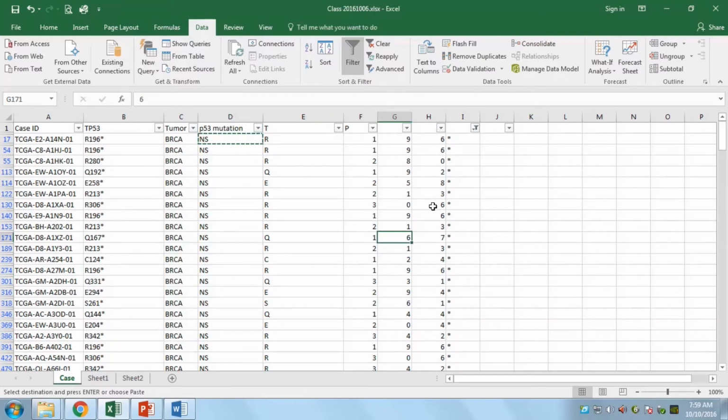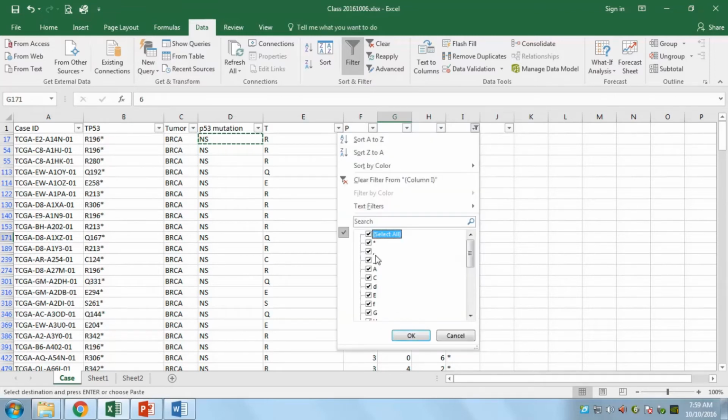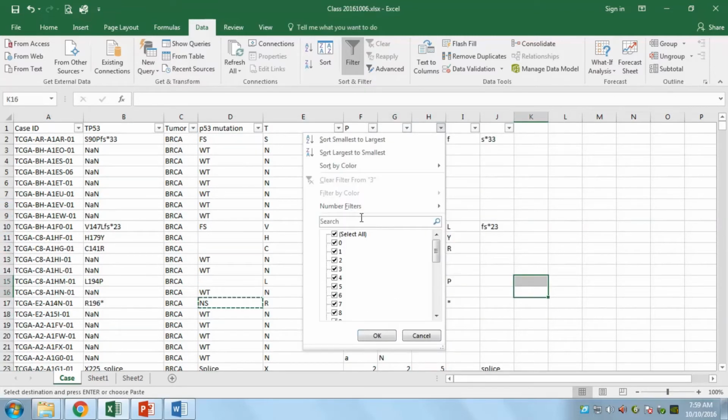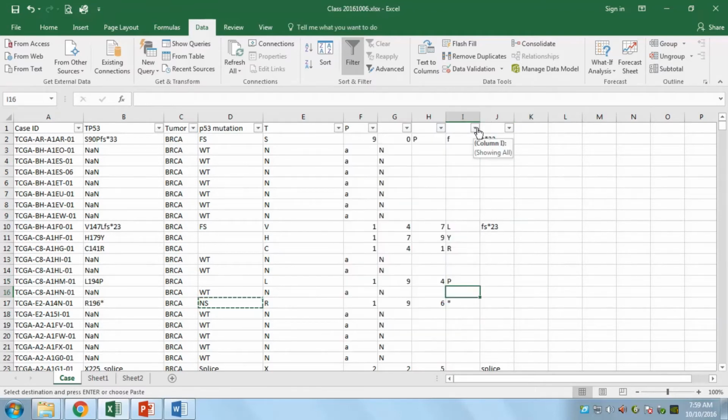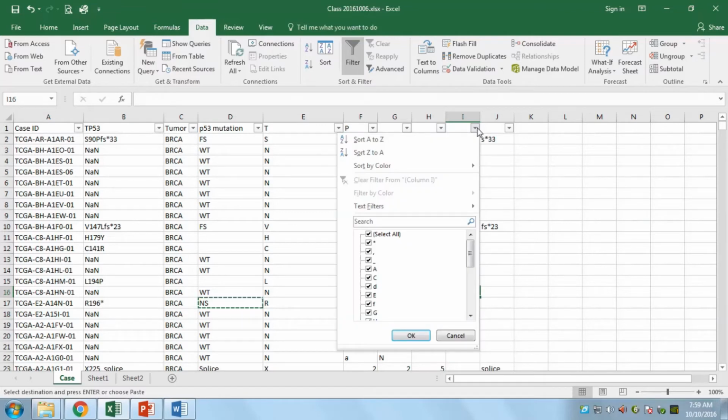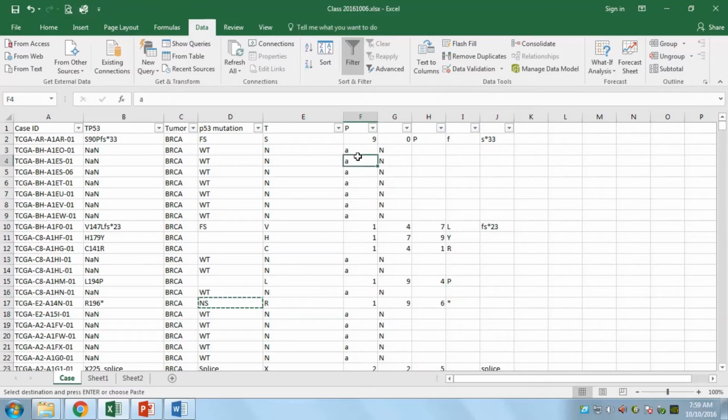You also have to notice that some of the nonsense mutations are in residues less than 100, so some of them would be here as well. Oh, there's nothing here. Those are mostly here, I guess. So that's 1, 2.